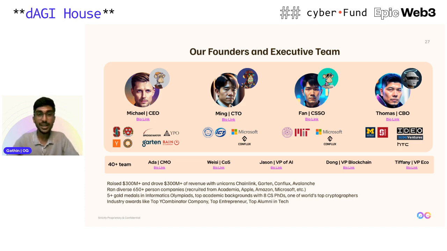So yeah, Ada is our CMO, Visa is the chief of staff, Jason is the VP of AI, Dong is the VP of blockchain, and Tiffany will head the VP of ecosystem. This is our core team who will be taking care of the overall Zero G.